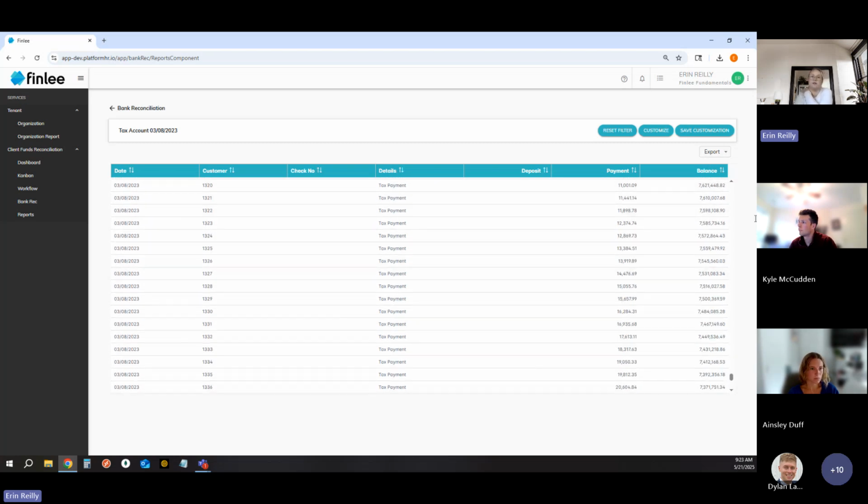This shows the ledger transaction, so that'll be a one-to-one match. Sometimes you have bulk payments that clear the bank, and those will, if you selected one or more ledger transactions, it will show all the detail of those ledger transactions there. So we're actually showing you the ledger transactions, not the bank statement transactions. That's been a question in the past as well.